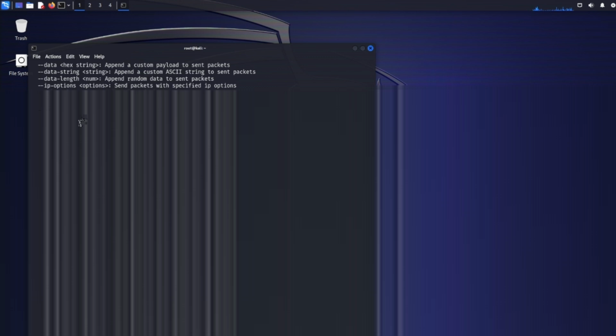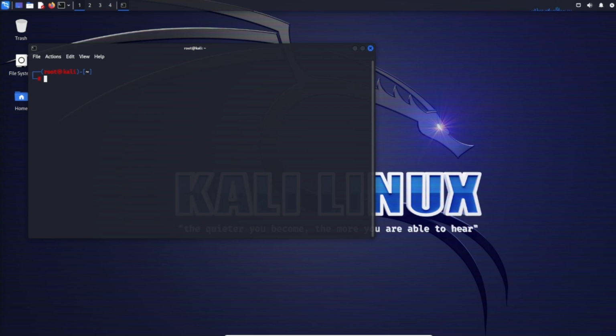-oG for greppable, and then -oA, my favorite, it'll save it in every output. So all the outputs: the normal output, XML, script kiddie or scriptable, and then greppable. So it won't save it in the -oS option, but it will save it in the other three.